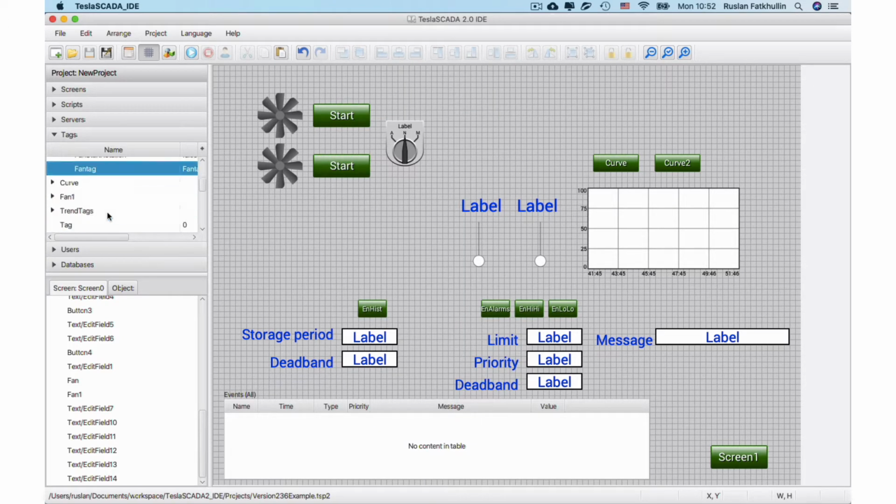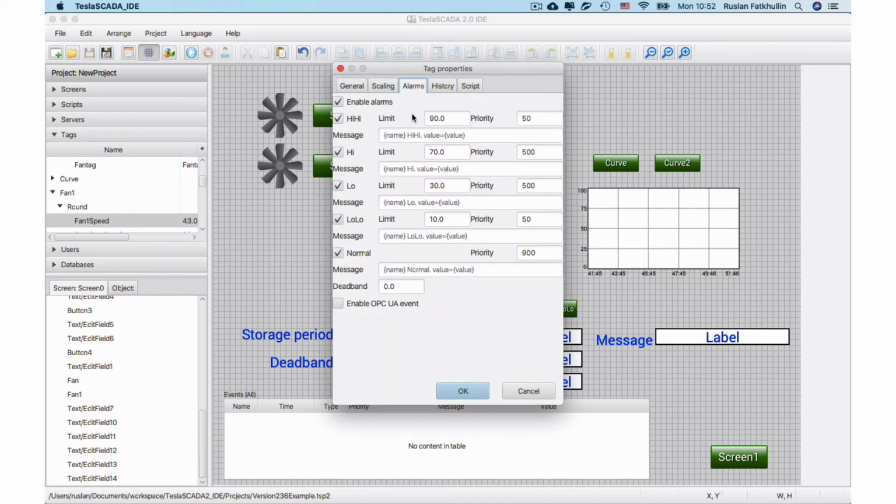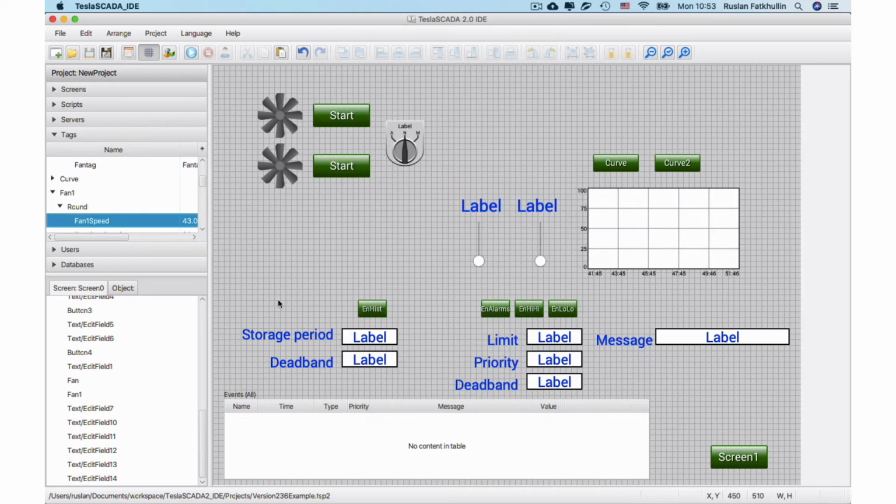Also, it's possible to use it in alarms, for example, bind to the message name and bind the value of this tag. Also, it's possible to use the description keyword and to use the subgroup name. It's, for example, round in our case, but we don't use it in our example.